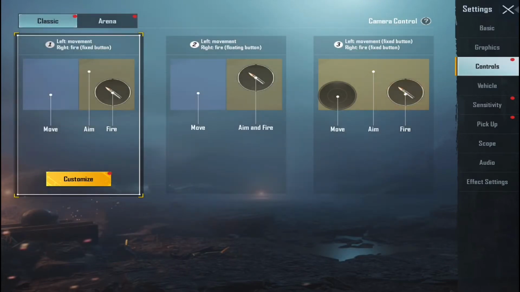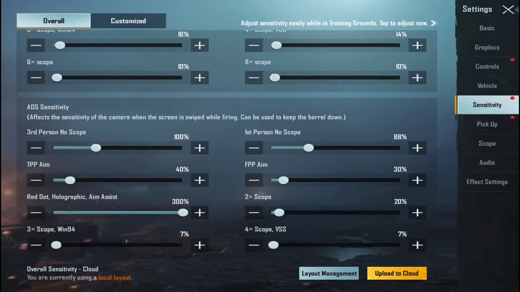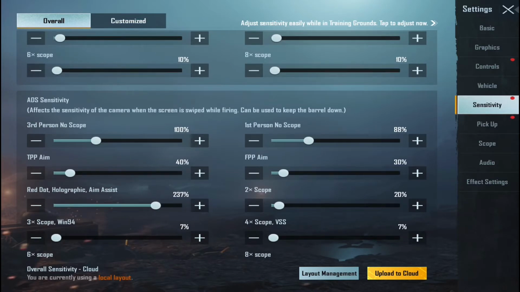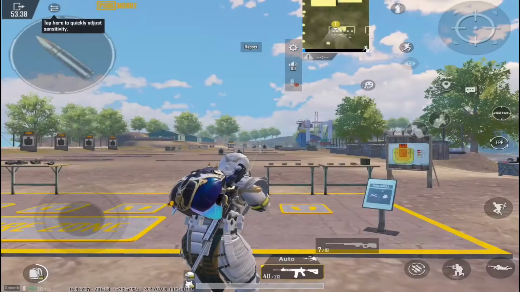So the best way to adjust your scope sensitivity is to move the ADS sensitivity percentage down until you can control the aim easily.